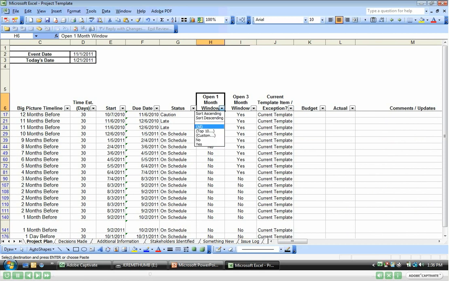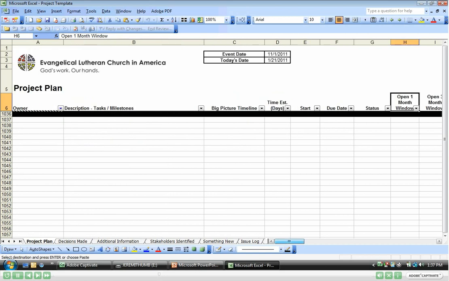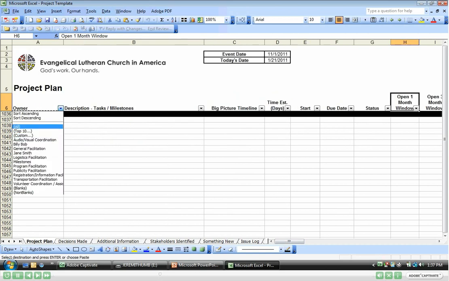So I can take this, filter, and drill down into, okay, now I'm just looking at what's coming due in the next month, or what is late. And I can do the same thing for a 3-month window. The aim there is to try and make it a little bit easier to use so you're not overwhelming yourself with a giant spreadsheet. So I'm going to unfilter these now. Go click on the triangle again, click all, and then I'm going to come over to the owner and do all as well.